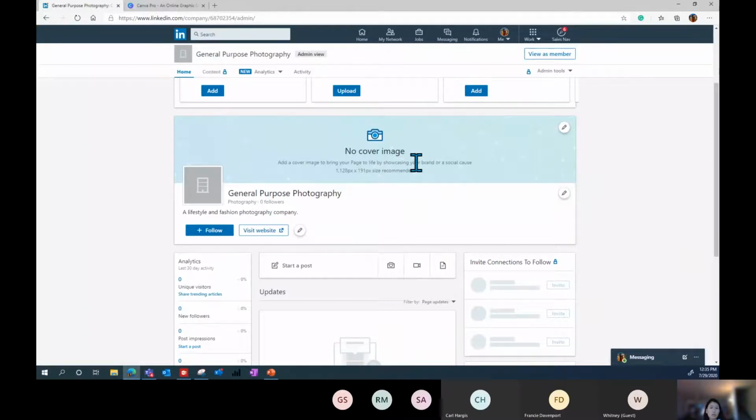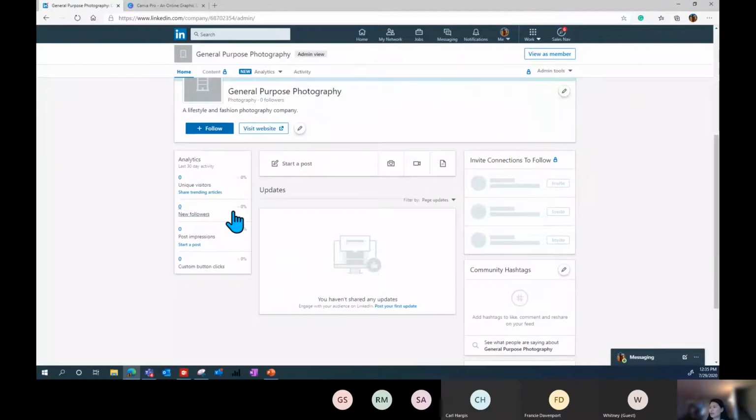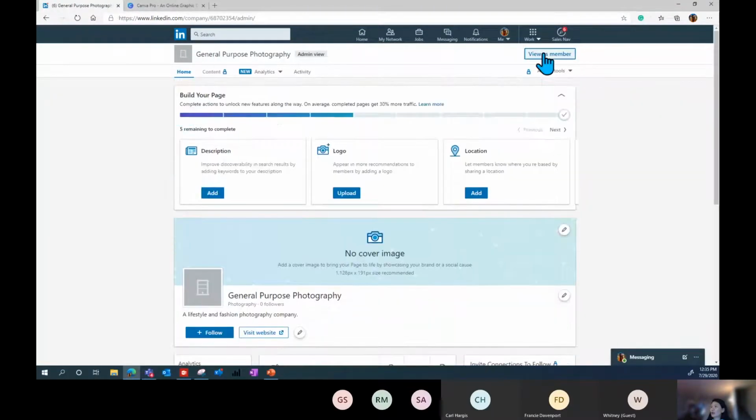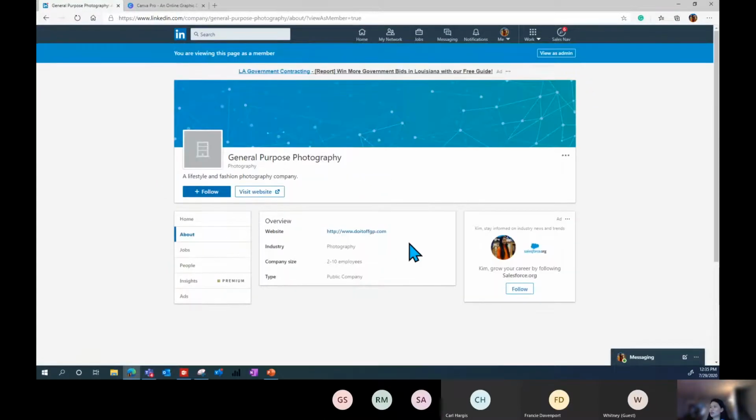So your header wants to be relatable to your business. If you're a chef, that means it's food, or maybe your restaurant, whatever you want to put in front of this cover image. And this is where your logo would go. This is your follow button that you would send out to your users, and this is your analytics. So if I was a member, I can view this page as a member. So here is what it would look like to the public. And when you view this, you want to make sure you look at this and say, well, this looks like my company page. I currently don't have any posts right now, so I definitely need to add all of that.